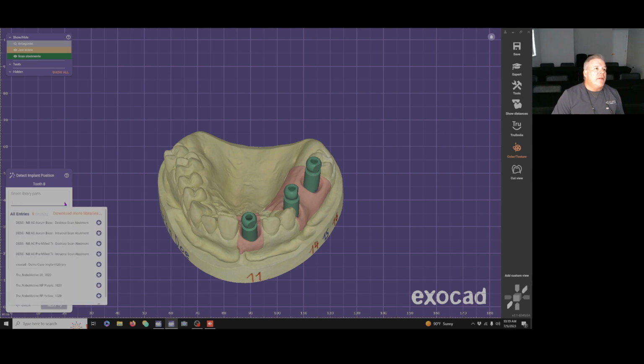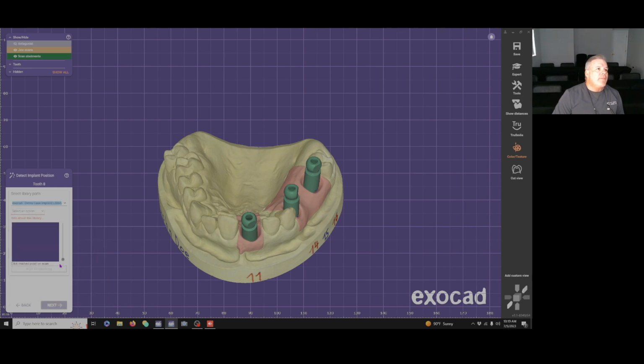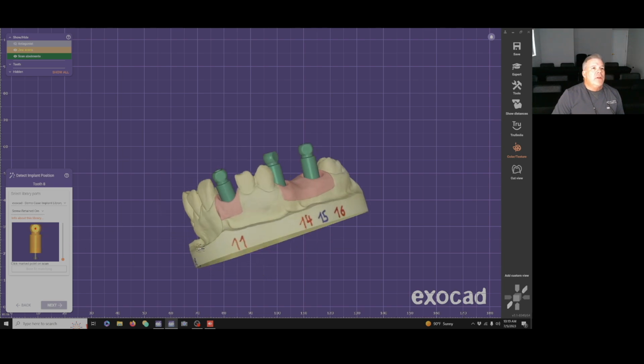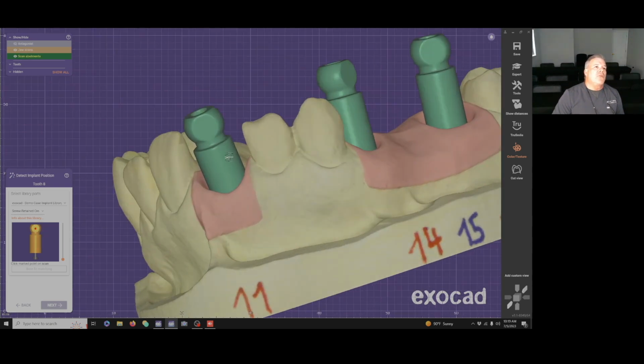So when I click on this, basically I need to tell it what is the scan body that we're using, what brand scan body are we going to use, and I'm going to actually start with just the exocad demo case implant library. We'll click on that. Then it's going to ask me what am I doing here. I want to do a screw retained crown. The next part says, okay, we'll click on the scan body in this position where the little red dot is so we can help locate it and try and match it up.